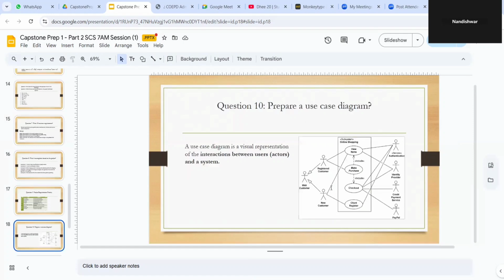Okay, and coming to this use case diagram. This use case diagram is nothing but a visual representation of the interaction between the actors and the system. So in an easy way we can say a use case diagram is a visual representation of how the user is interacting with the system.